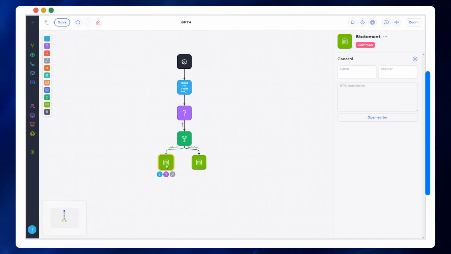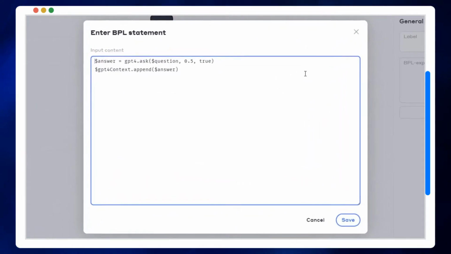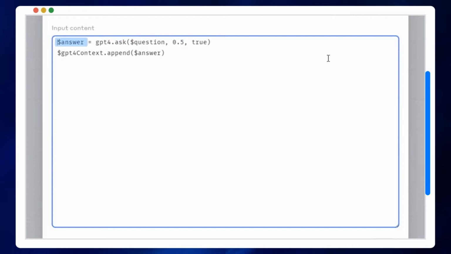Next, connect the blocks, and in the second one, add a function to query the GPT, where response is a variable where the neural network's response will be written to. The name of the variable can be any. The main thing is to use the same name for data output everywhere. GPT-4.ask, responsible for sending a request to the neural network. Question, a variable with the client's request, which we memorized earlier in the question block link.